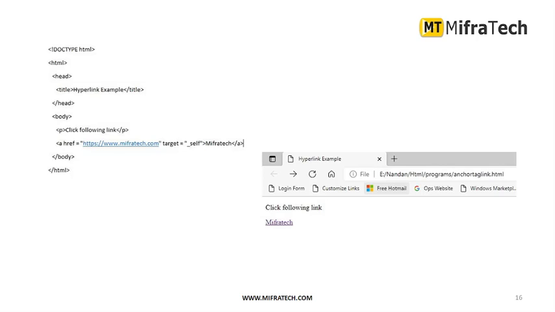The target attribute. Here I have given a target as self. Let's see which are the target attributes and which are the other target attributes. If you click on a text, or if you click on Mifratech, it will open in the same tab. Or if you give any other target, it will open in the next tab. Just like this.